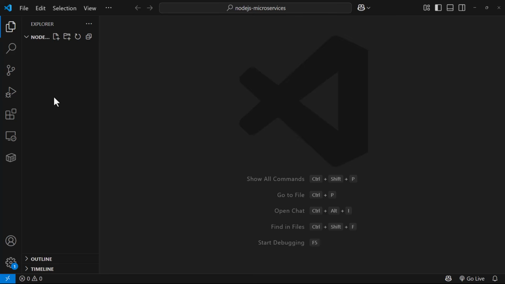Now this folder does not have anything in it, right? So let us create a subfolder within this folder and call it user service. This is the folder where all my code related to user service is going to reside. So far, so good, right? We are keeping things organized, and we have this first service over here.